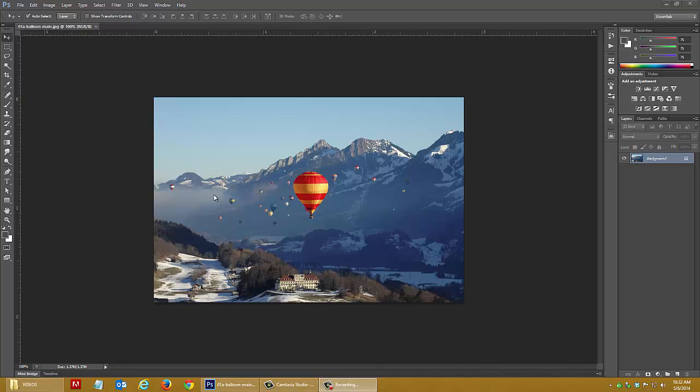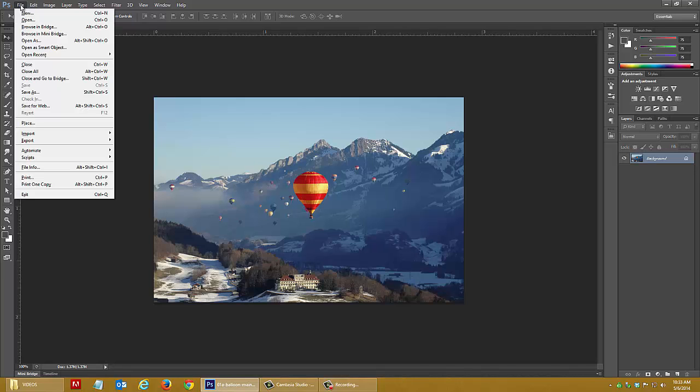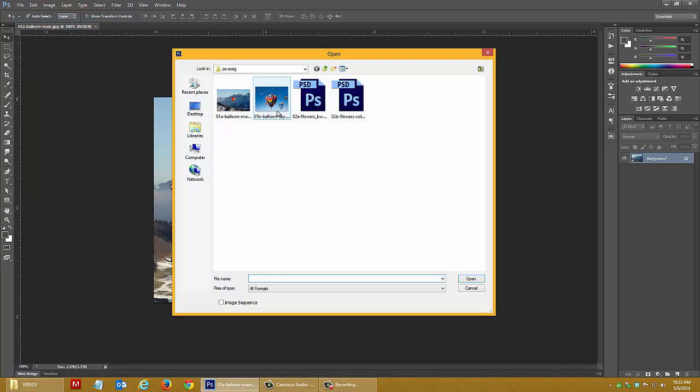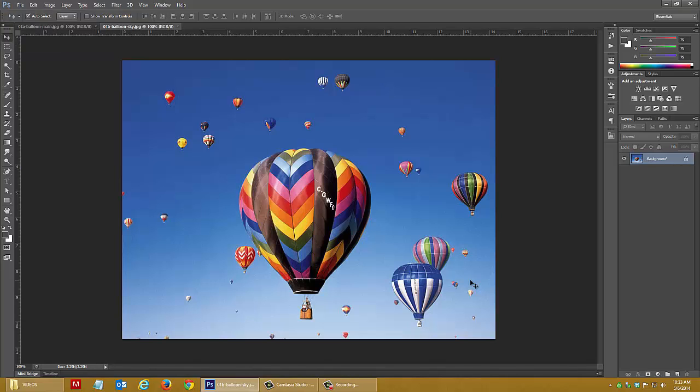Before we get started, I'll go over a few things. I always make sure that I have my tool palette open here on the left and my layers palette open on the right, and I will then proceed to open up my second document, which is File, Open. I'll pick up the sky balloon here, and these are both JPEG files. What I'll do now is take a second and look at the actual files themselves to make sure I'm on the right track.